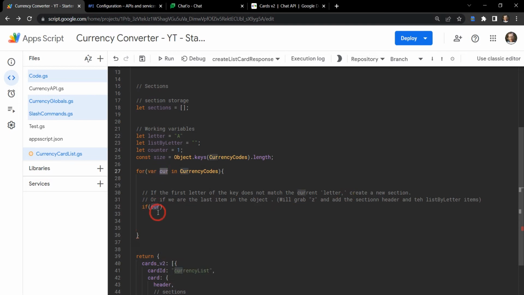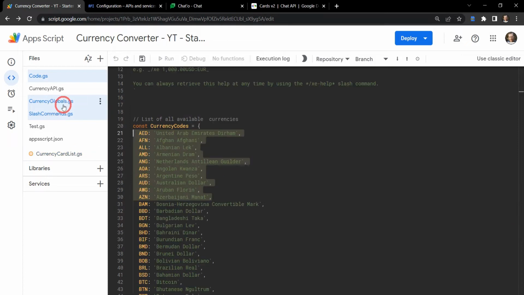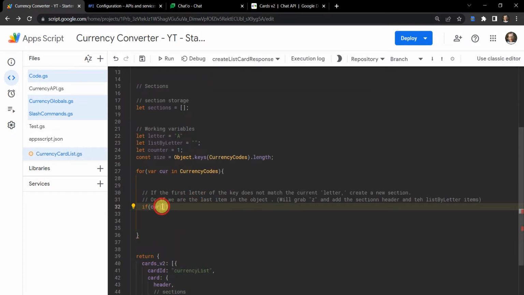So we want if our variable cur, and we want the 0th item in the string. So what does that mean? So the cur is going to display all the property keys, right? So let's go back to our globals. So this is going to be cur, and then the next iteration, this is going to be cur. Next iteration, this will be cur. So if we go cur square brackets 0, that's going to be A, all the way down.